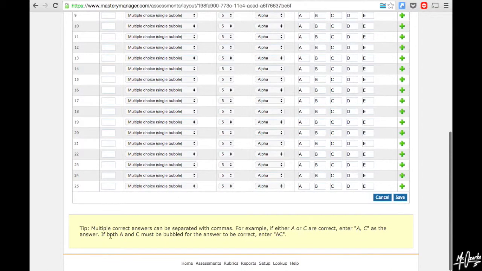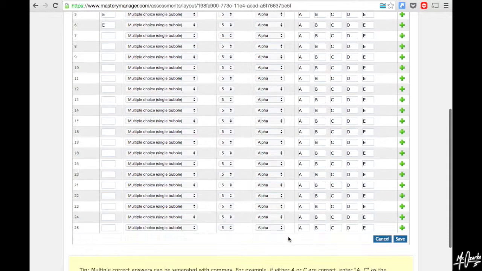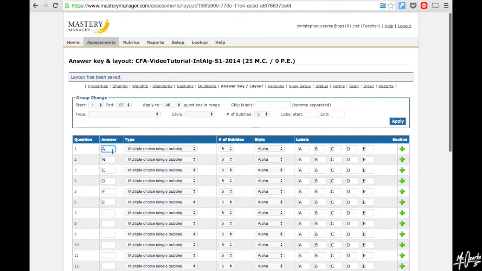Also, if you can see right here, it says multiple correct answers can be submitted with commas. For example, if either A or C are correct, you can put A, comma, C as the answer. If both A and C are bubbled, then you can just put AC. So say this first one, I wanted the answer to be A or C, I could just do A, comma, C. Or if I wanted the answer to be AC, I could just do that. But as you can see, when I hit tab, it disappeared because I didn't allow AC to be an answer over here.